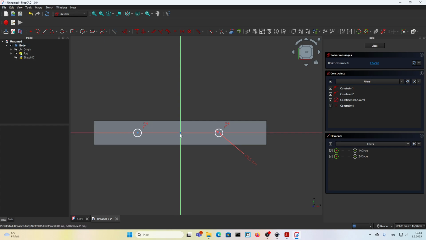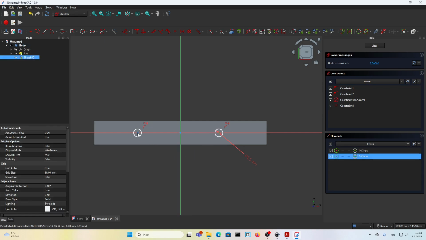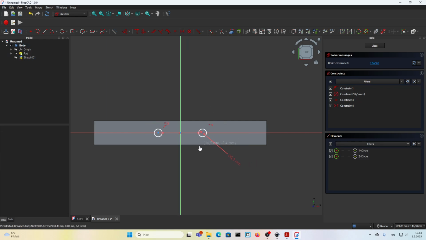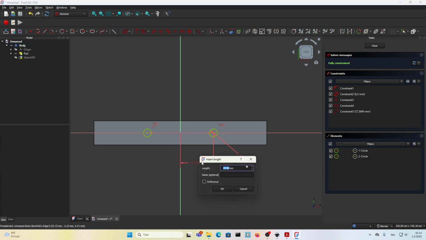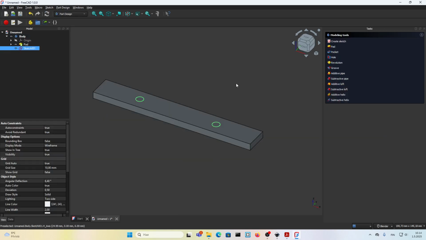Let's make the dimensions symmetric to the center line. Click on the dot, click on the line, click on the dot, constrain symmetric. And as you can see, they are now symmetric. The dimension, click on this line, click on the dot, D from the keyboard, and we said 35. Right click, exit the tool, close it.